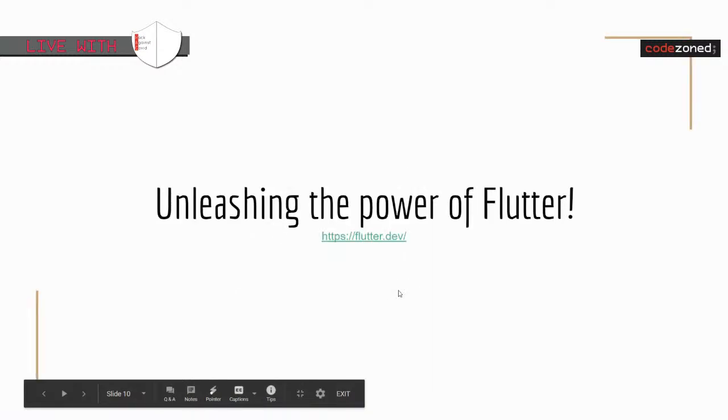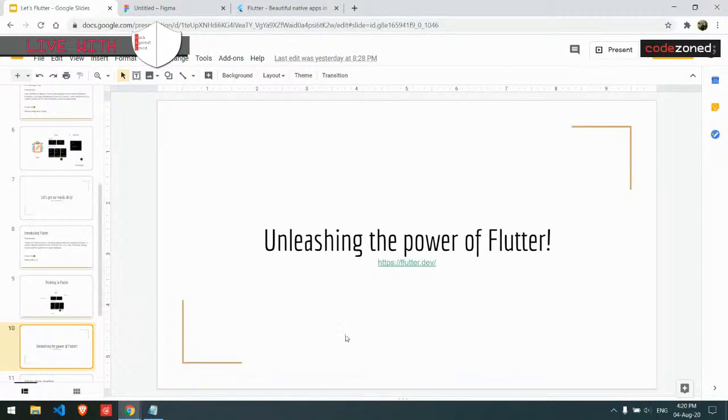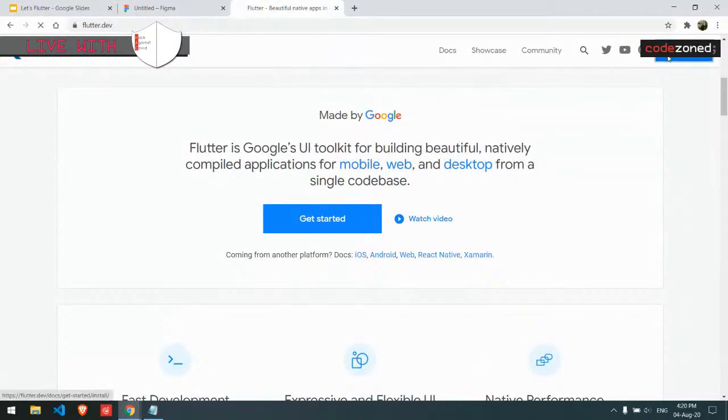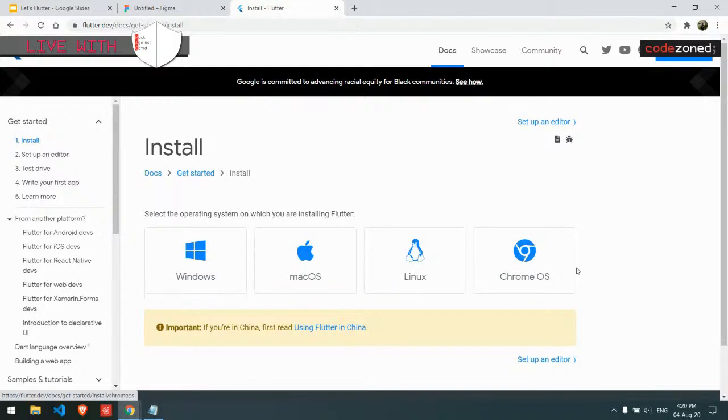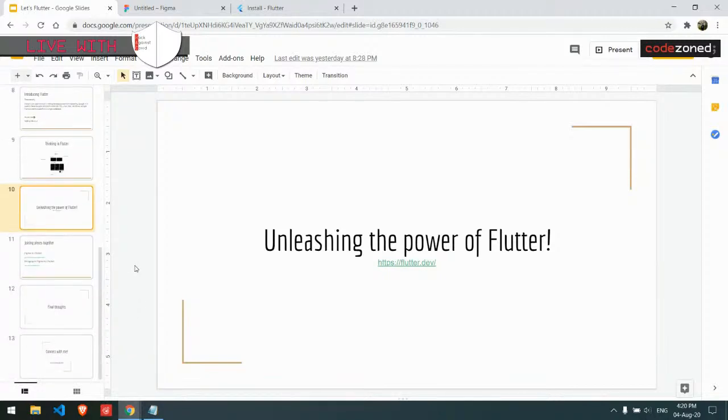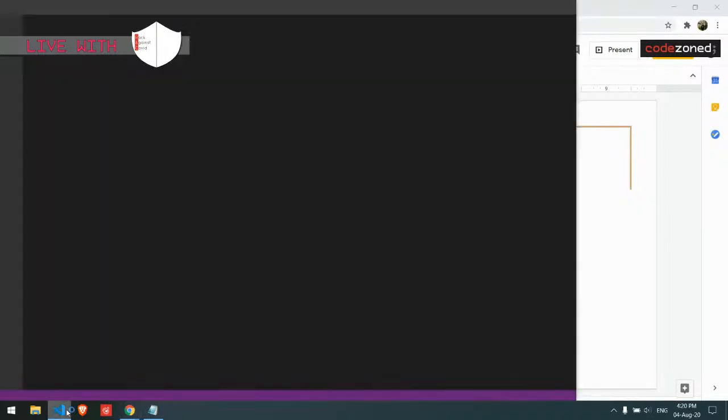Now, let's actually unleash the power of Flutter. Some of you might already have the Flutter framework installed on your machine, and even if you don't, you can try the website flutter.dev, go to the getting started option and install it as per your preferred operating system. I'm using Windows here and I've already set up the Flutter SDK, so we can just directly hop into VS Code and we'll try to implement the UI that we just designed with Figma into an actual app with the Flutter framework.